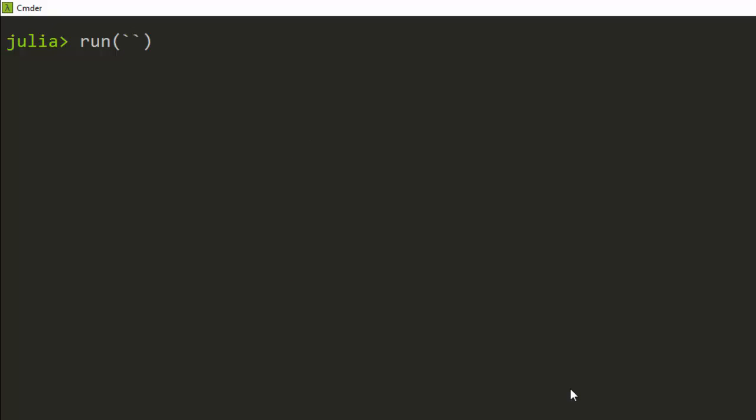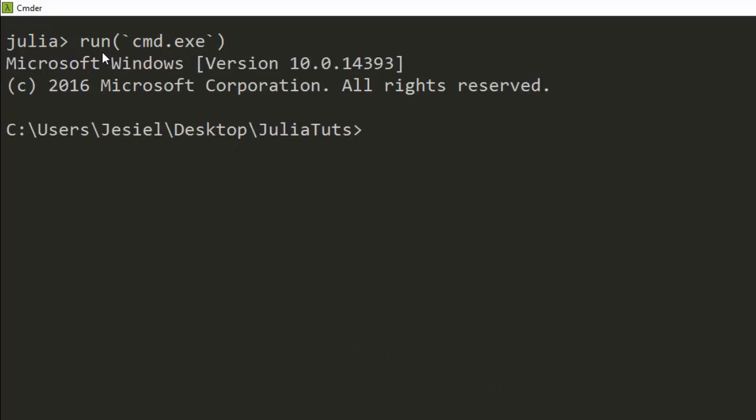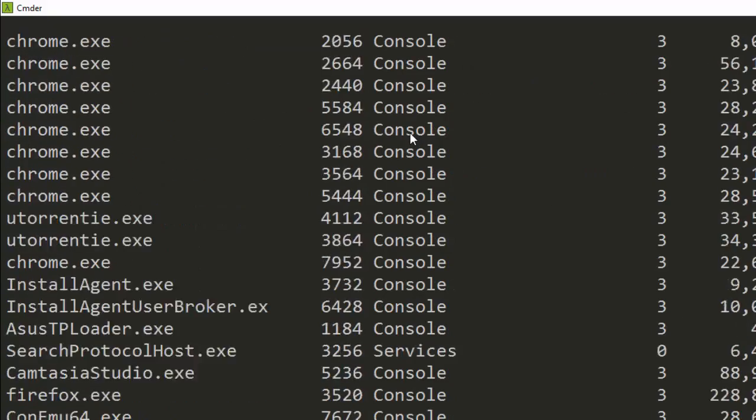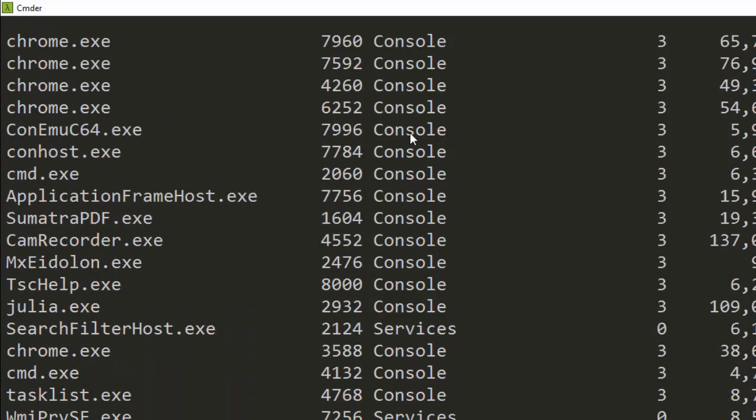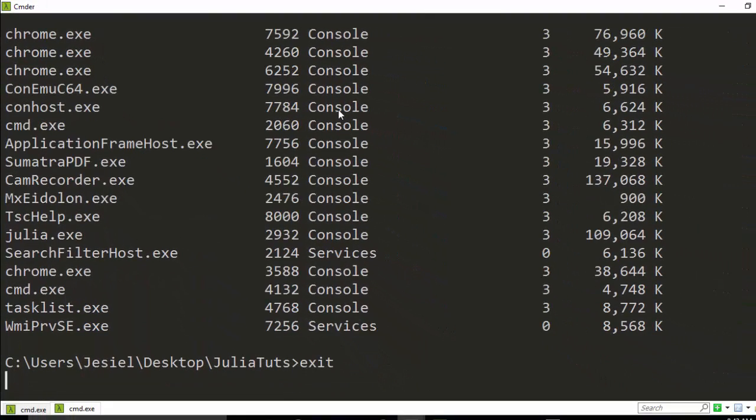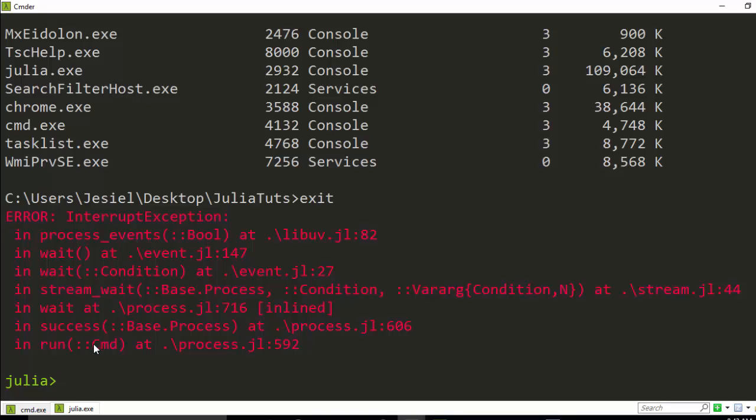Okay, so for example, let's say I want to run the program called cmd, the command prompt itself. And I run it like this, so that has opened my command prompt. So I can just do anything I want to do in my command prompt. Let's say tree or something like tasklist. Right, it's going to list all the tasks for me. Okay, so that is one way. So if I exit this, I'll come back to my Julia.